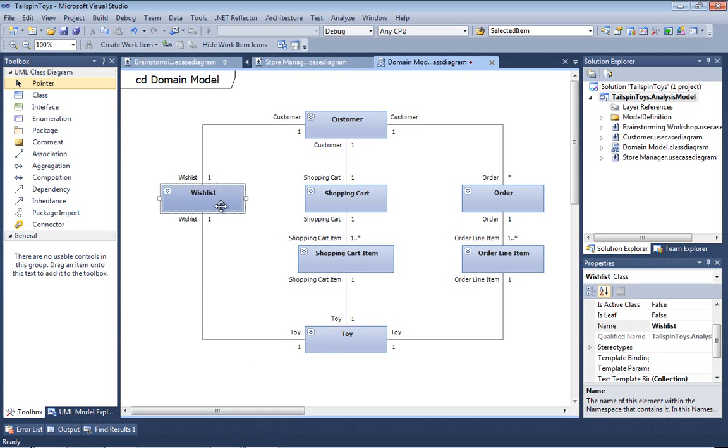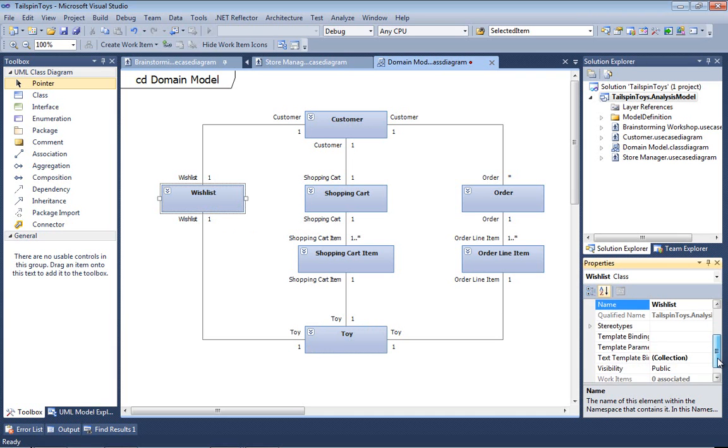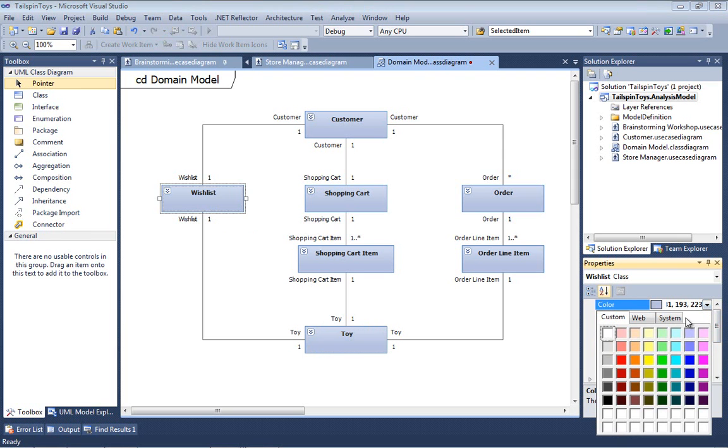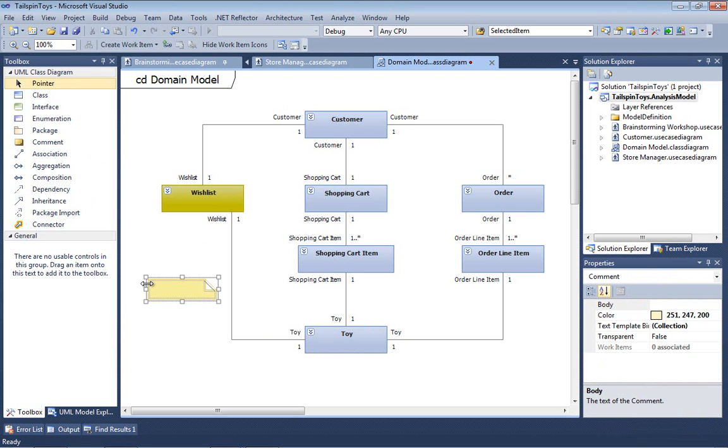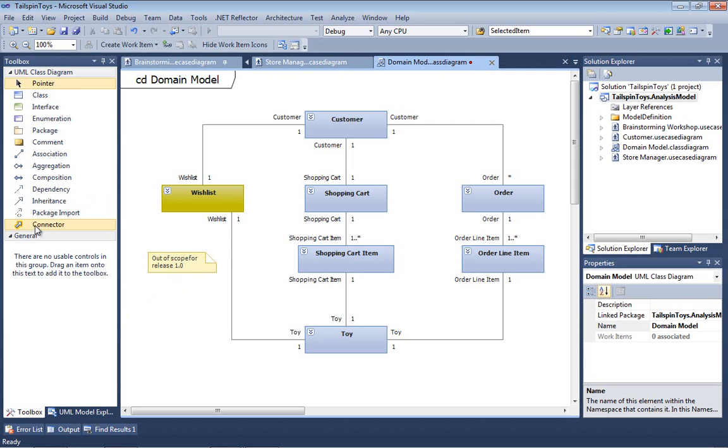After discussing it with the customer, they decided, you know what, we're going to hold off on wish lists. That's a nice to have, but it's not necessarily something we need right now. So let's go ahead and change that color to a different color, and we'll annotate that we will be implementing this in another version. So let's drop a comment on here and say out of scope for release 1.0, and we will connect that to our wish list. I think with that we're set.